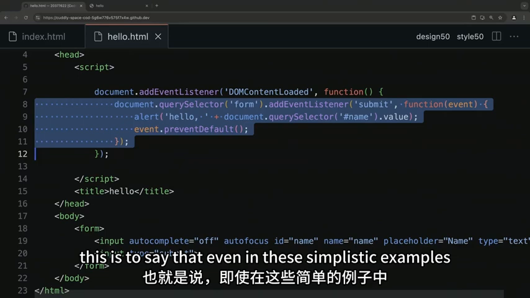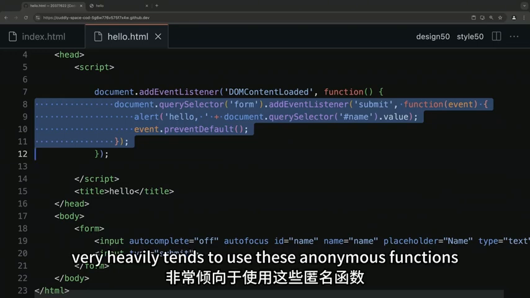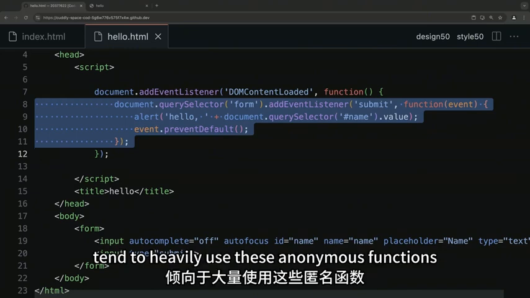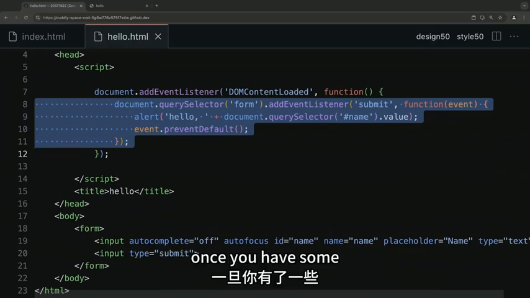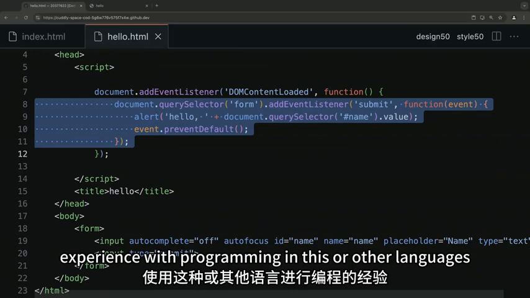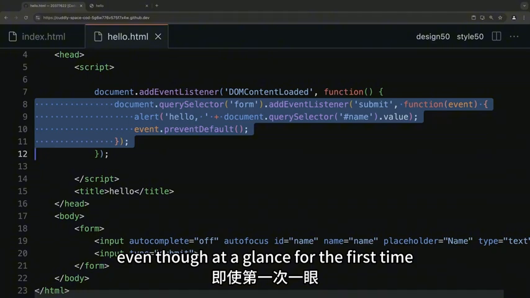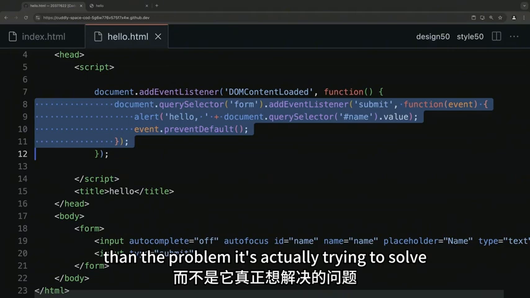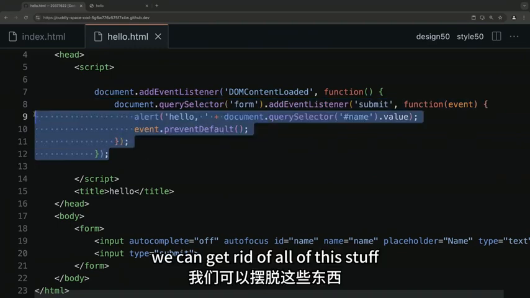So this is to say that even in these simplistic examples we've seen already, JavaScript very heavily tends to use these anonymous functions. Or really, people who write JavaScript code tend to heavily use these anonymous functions, if only because it tightens things up. And typically, once you have some experience with programming in this or other languages, you'll get more and more familiar with this. Even though at a glance, for the first time, this admittedly looks way more complicated than the problem it's actually trying to solve.